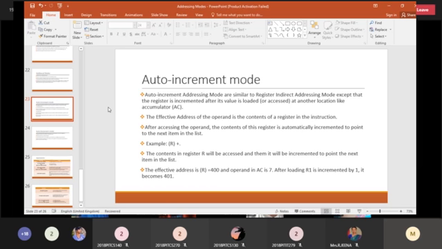After accessing the operand, the content of this register is automatically incremented to point to the next item in the list. This way, if the register is holding a table, it would automatically increment and the next item in the list will be accessed. So the content in register R will be accessed, and then it will be incremented to point to the next item in the list.